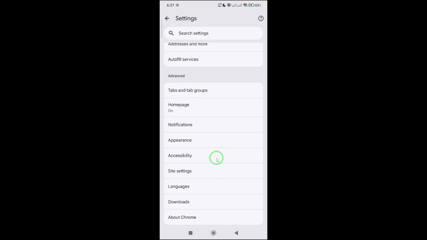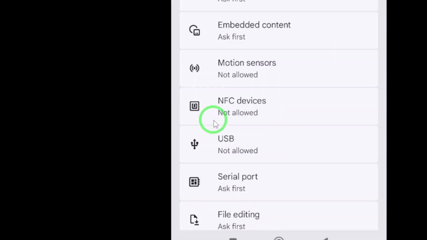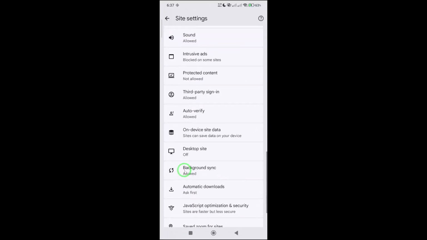When the menu drops down, scroll until you find and select Settings. Inside the Settings menu, you'll see a list of options arranged by category. Scroll down a little until you reach Site Settings. Go ahead and tap that. This is where Chrome manages how websites behave, things like allowing notifications, accessing your location, and more.